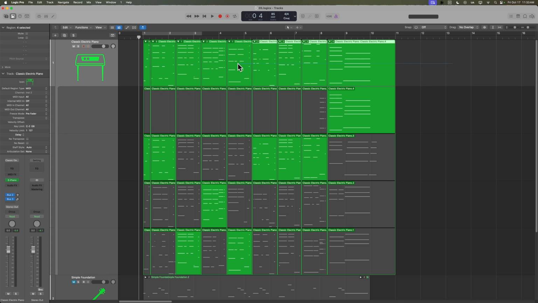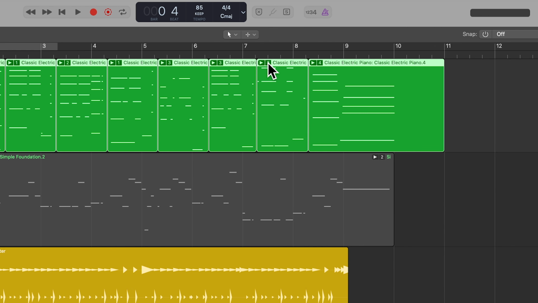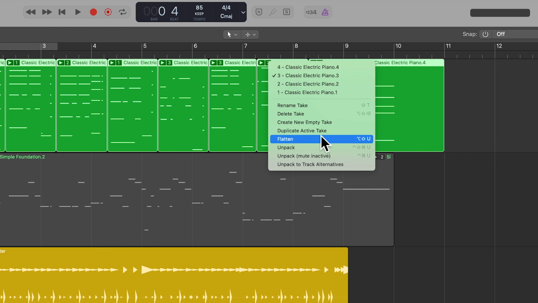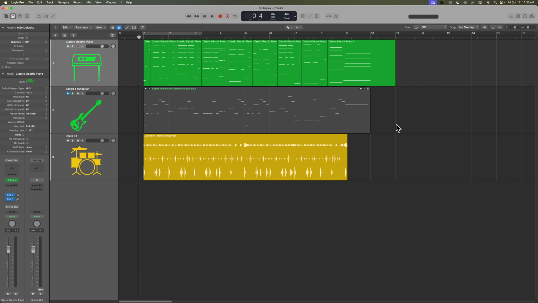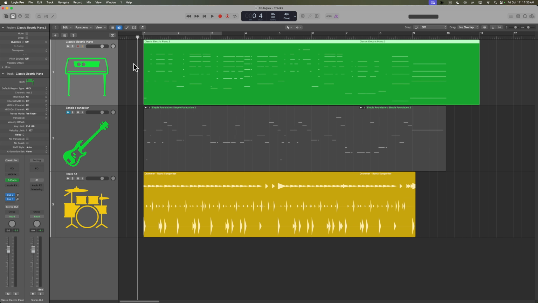Now, once you're all done with this, you can drag over these and you can collapse them down, and you can just leave them like that if you want. Or what you can do is you can click on the take number here and select flatten, or you can use the shortcut Option Shift U, and that'll flatten all those takes down into individual regions. So we no longer have a take folder anymore. And then if I want to join all of these together, you just drag over them and hit J. And so now I have a composite keyboard part based on 4 different takes I did.